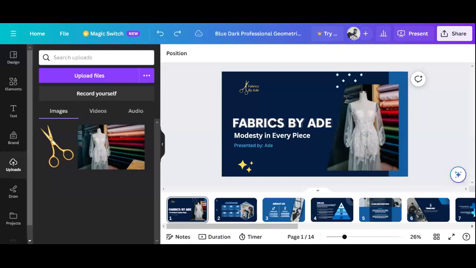Where can we get free stock? Pexels. Yes, you can use Pexels. Thank you very much, Digital Fab. If you are looking for free images to use, you can use Pexels or Unsplash.